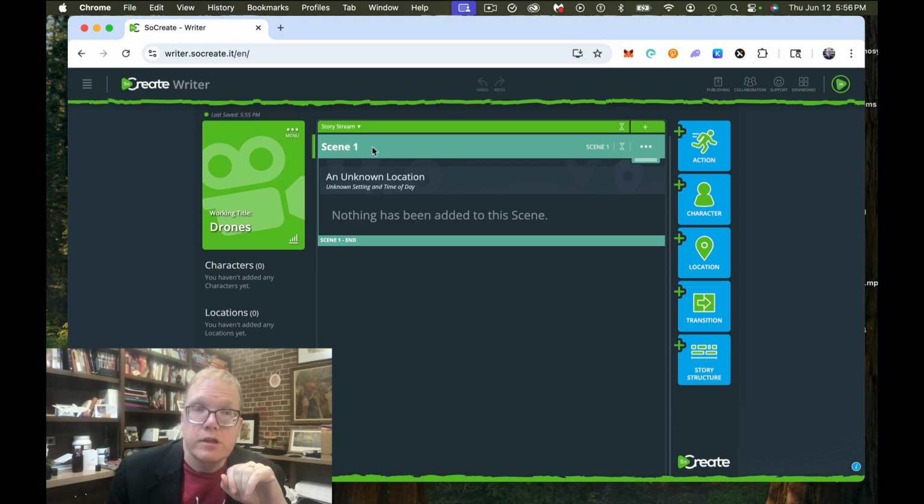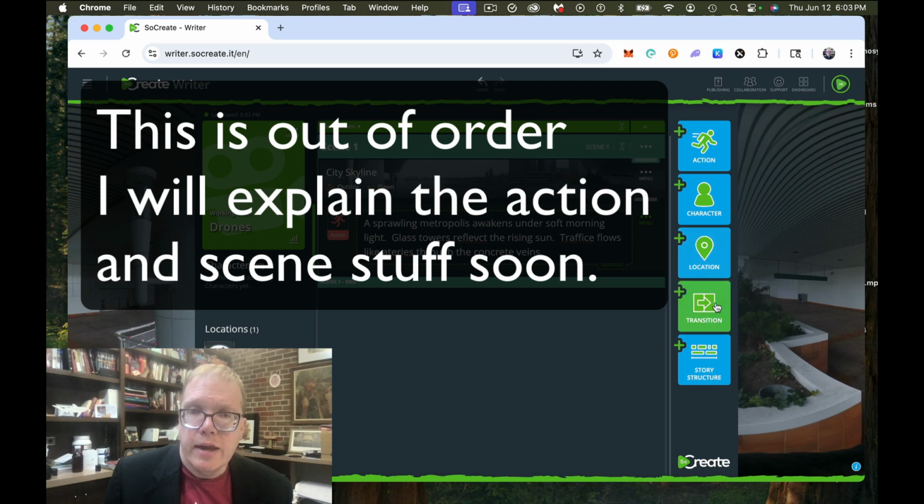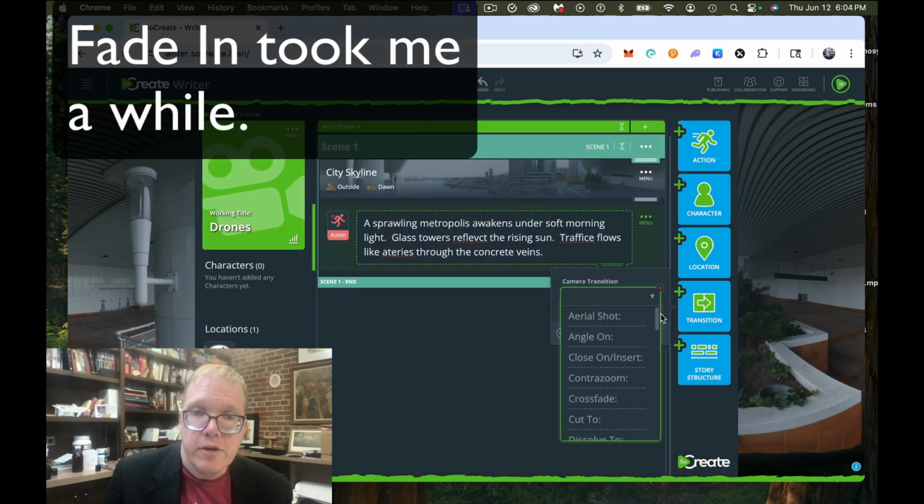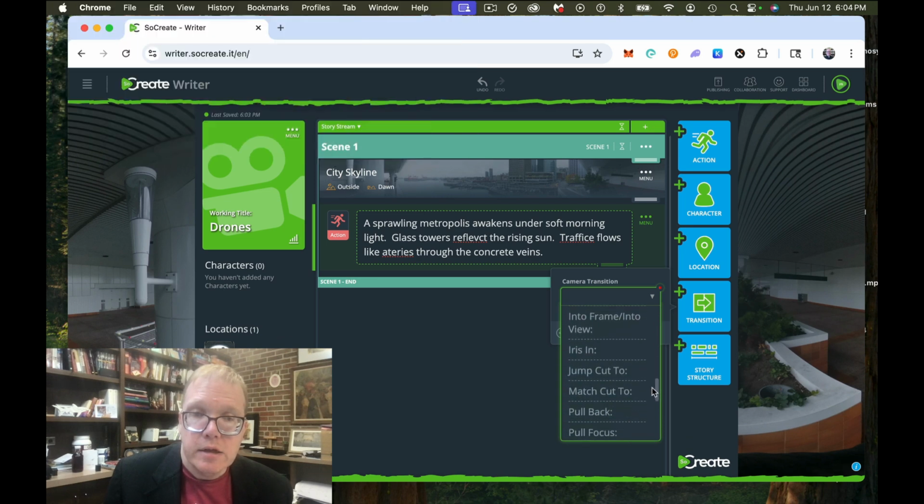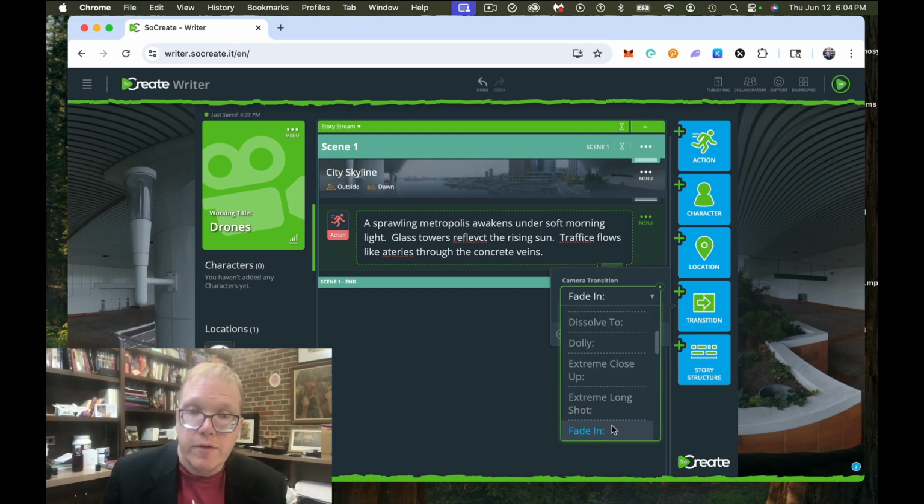We're going to start with that first scene. Actually, we're going to start with a transition here and add a transition. Let's do a camera transition. Let's see if it has anything like pan. It does not have anything like pan. Oh, it does have fade in though. Okay, so I did find fade in. So there is that. So let's just type in fade in. Perfect.